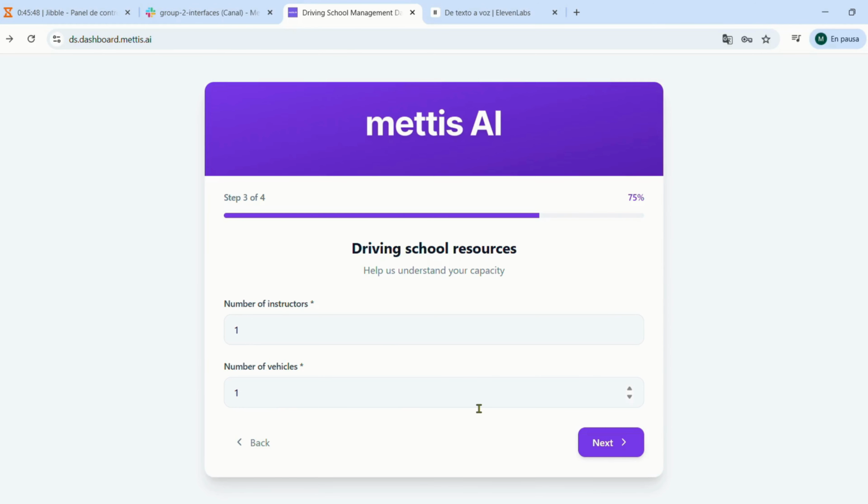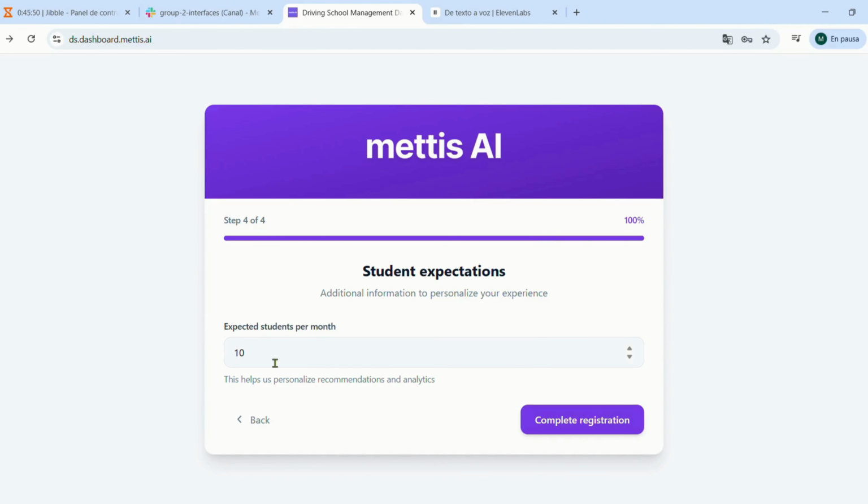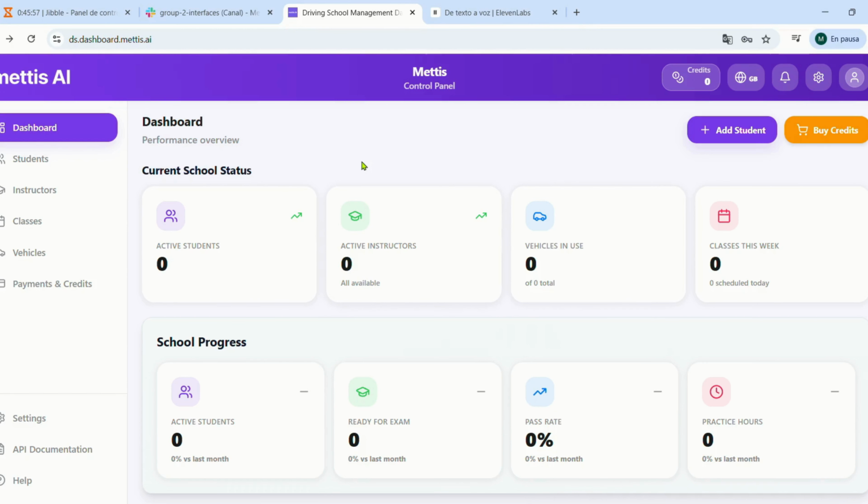Finally, we indicate the number of instructors, the number of vehicles, and the expected number of students per month. We click on Complete Registration, and that's it. We are now registered on the dashboard.